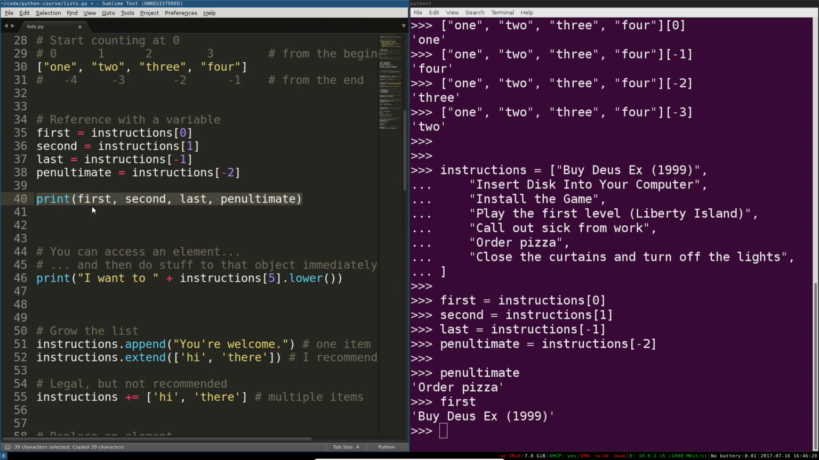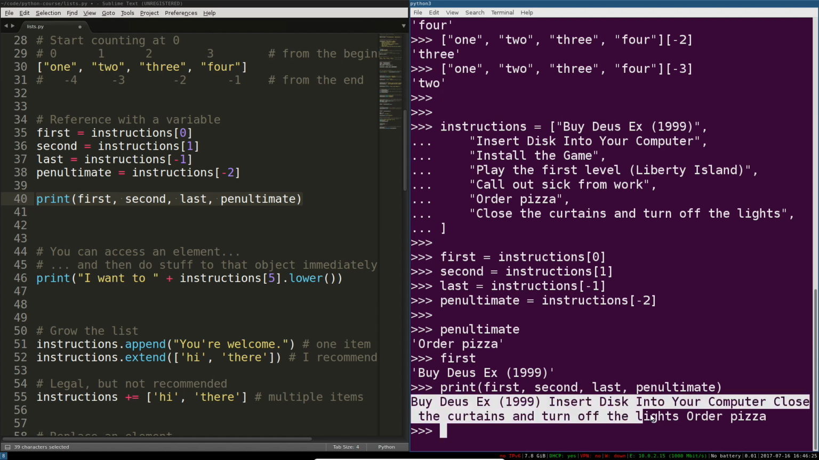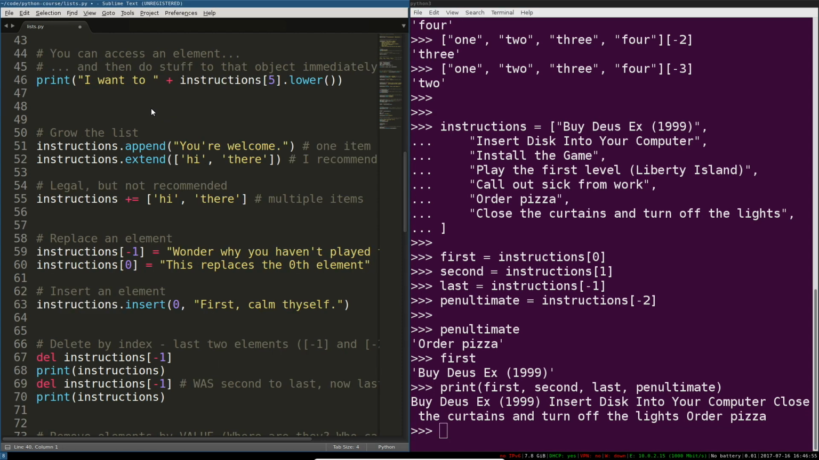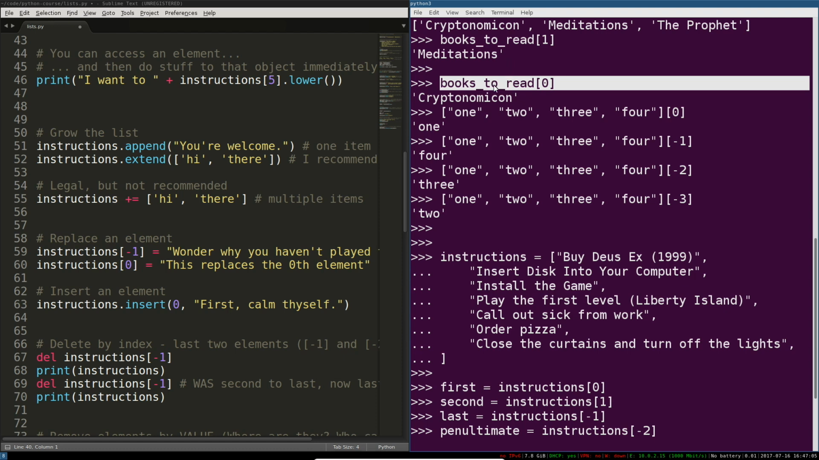If I want to print something, if I want to print all of these out, I can do that. And you can see that with no formatting or anything more than just a space separating each element, I can pass these to print in a comma separated way, and print will go ahead and just concatenate all of these things together. So it'll look up first, it will look up second, last, and penultimate, and then just concatenate them all together here. Okay, so you've seen that you can grab indexes from a list literal, the way I'm doing here, or you can grab them from a variable that points to a list. You can do that too, like in books to read, in that case.